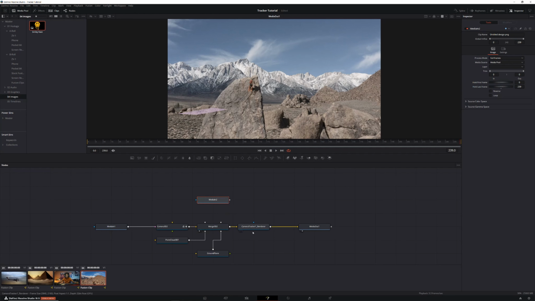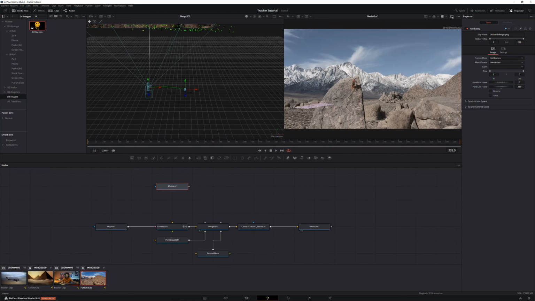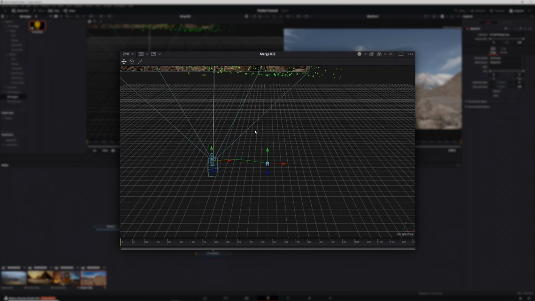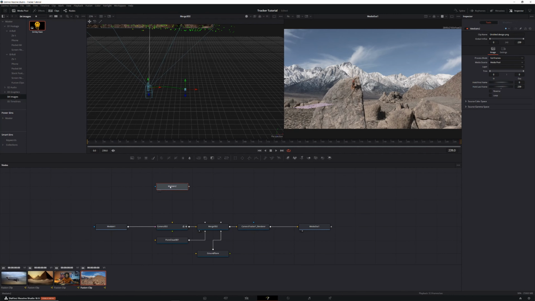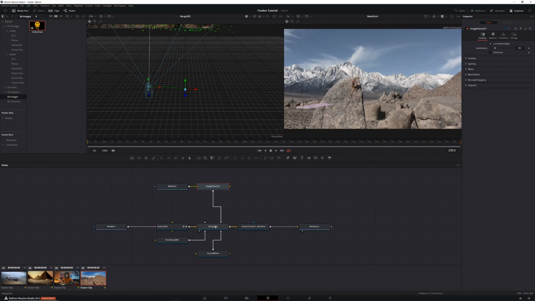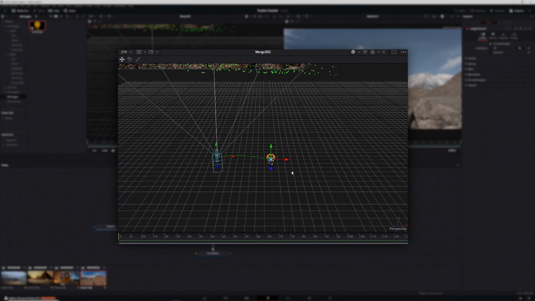Well, to do that, we're going to have to use something called an image plane. So let's keep our media in selected. This is our smiley face. And to make this easier, let's go ahead and look at two camera monitors. Right now I've got my merge 3D in this monitor right here. So let's go ahead and we'll select media in, we'll add an image plane and we'll connect that to merge 3D. There you go. We've got our image here.